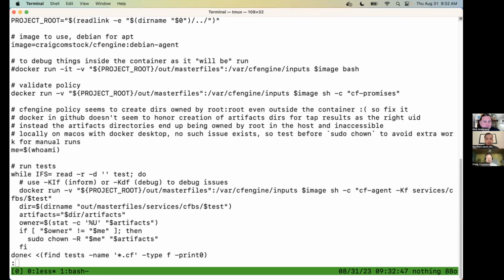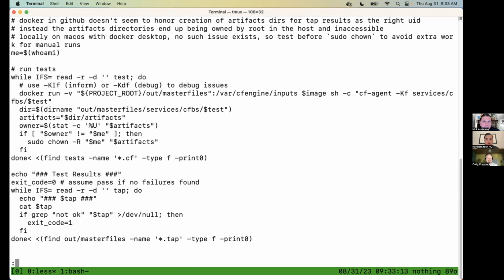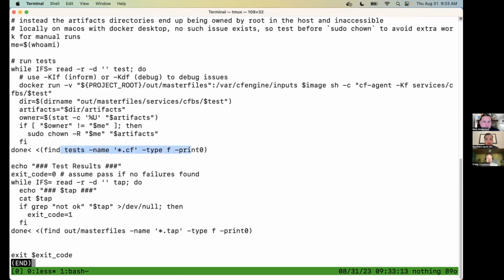So the first thing I do is I run that image and I map the built masterfiles over into /var/cfengine/inputs. So it's kind of like I just push it right in to where it's going to be, where it wants to be. And then I run cf-promises just to make sure that any policy changes I made are okay. And then I look through all of the .cf files inside of the test directory, because I know those are my tests. And for each one of those, I run the test basically. So I run CFEngine, just like Nick was doing with the test.